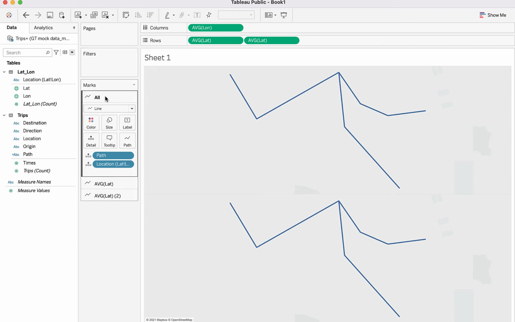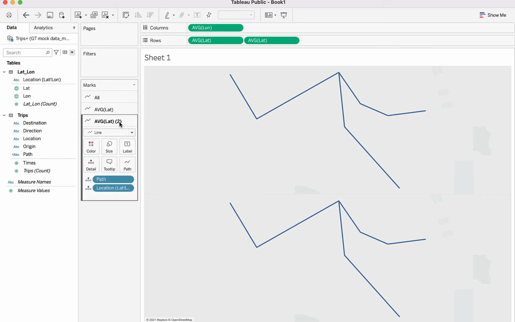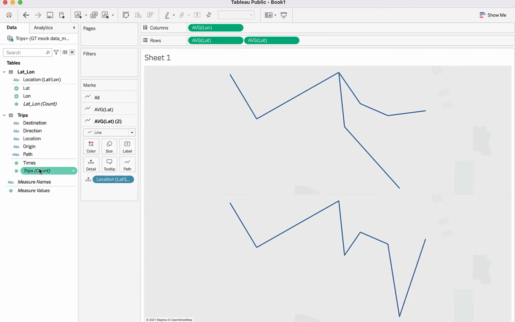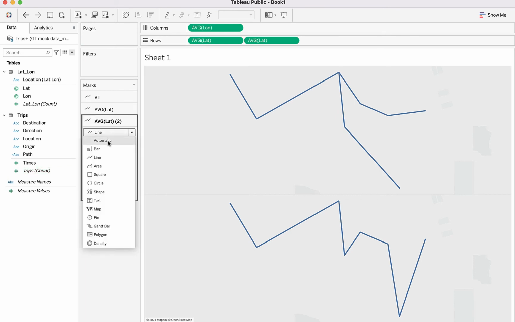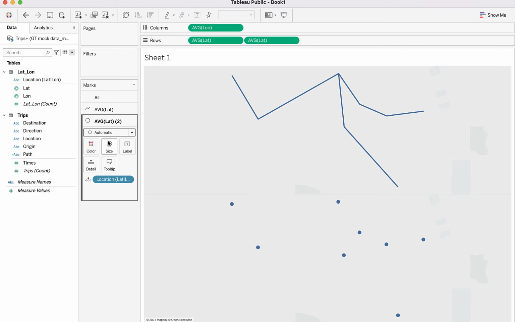To do that, take a look at the control under marks. There are three control sections: all, average let, and average let 2. To control the bottom frame, we go to average let 2. Here, instead of having the path, we want only the locations. So drag in the path and throw it out. Also, we do not want it to be lines, we want it to be dots, so switch it back to automatic. Now you will notice all the locations have been pinpointed on this part of the map.